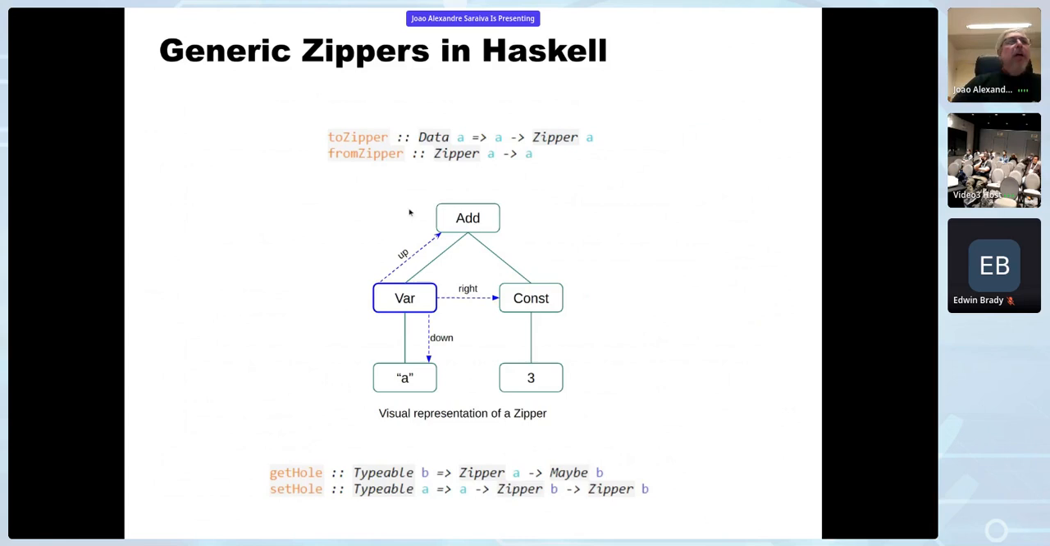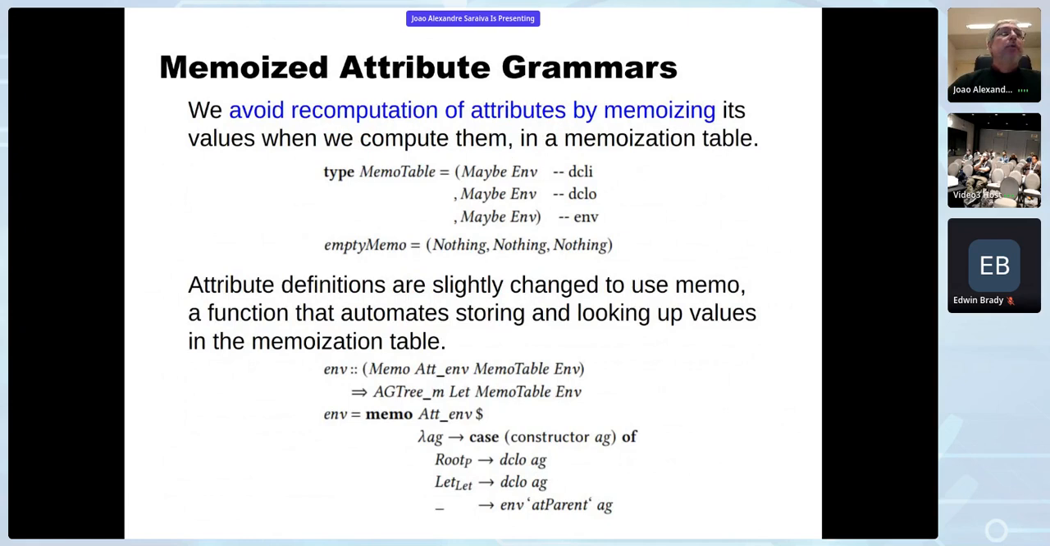What we have done is a pure embedding of attribute grammars with zippers, which means that we are recomputing attribute values. This is not a proper embedding of the attribute grammar formalism, because we are recomputing a lot of values every time we call a function. So what we have done is to use memoization to avoid this recomputation, so that we provide a proper embedding of attribute grammars. We have a memo table where we memoize the attribute values of all the attributes in our language. And our functions now look very much as before, with this memo function that we use here to memoize the attributes.